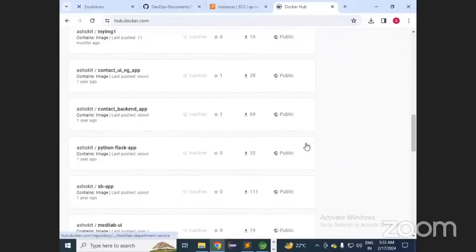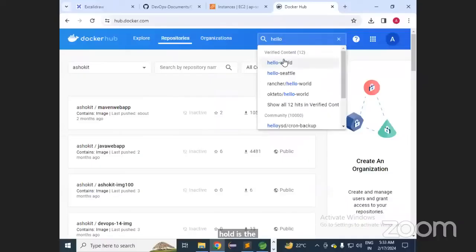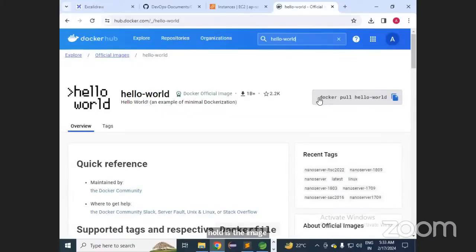Sir, how can we search the Docker images in the Docker Hub? Here, the search option is available. You go to this search option and search for an image with the name hello-world. When you click on this, what is the command they are giving? Docker pull hello-world. What is the meaning of that? Download the hello-world Docker image. What is a Docker image? A package which contains code plus dependencies.